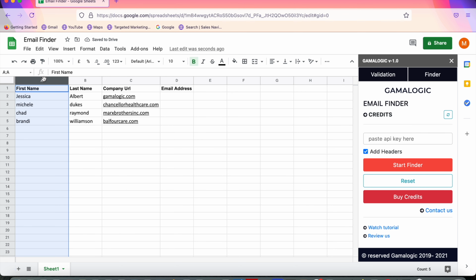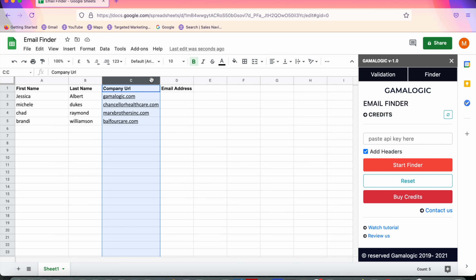You can see this has been displayed. The first name is in column A, column B is the last name, and column C is the company URL. Our result will be displayed in column D, in the email address section. So let's start finding the email addresses by clicking start finder.